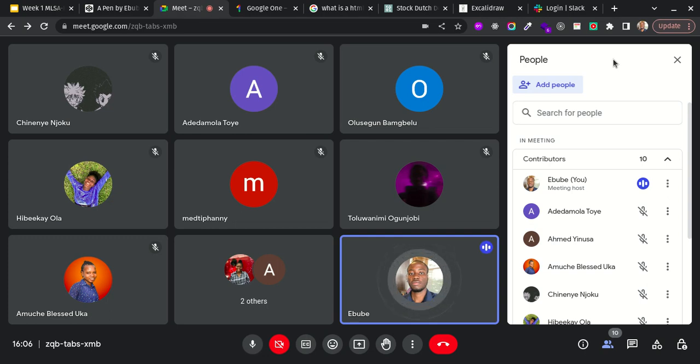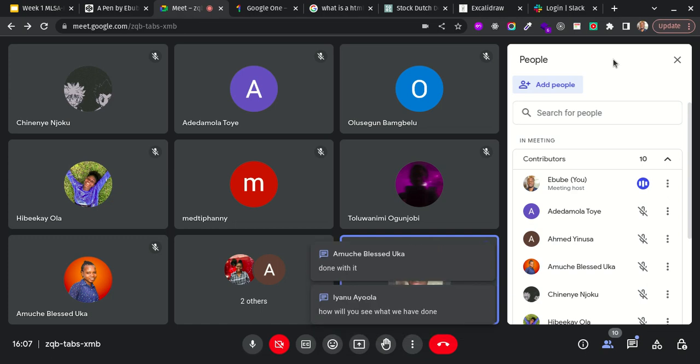Create an H1 element. To create an H1 element, you start with the opening tag.